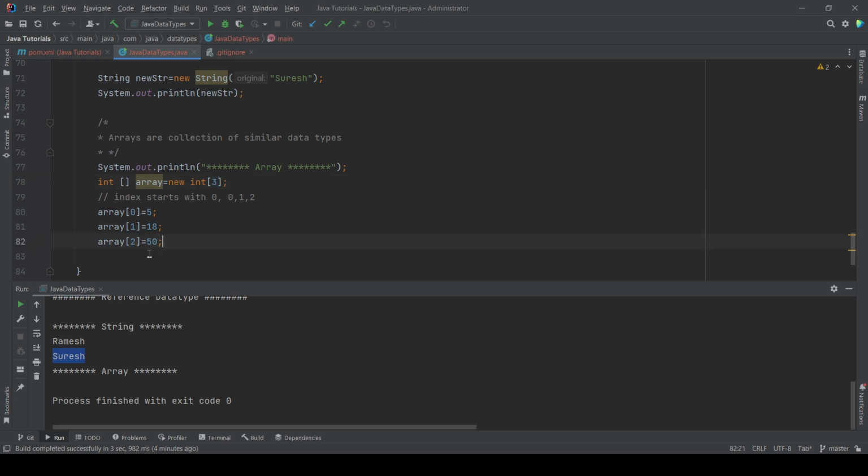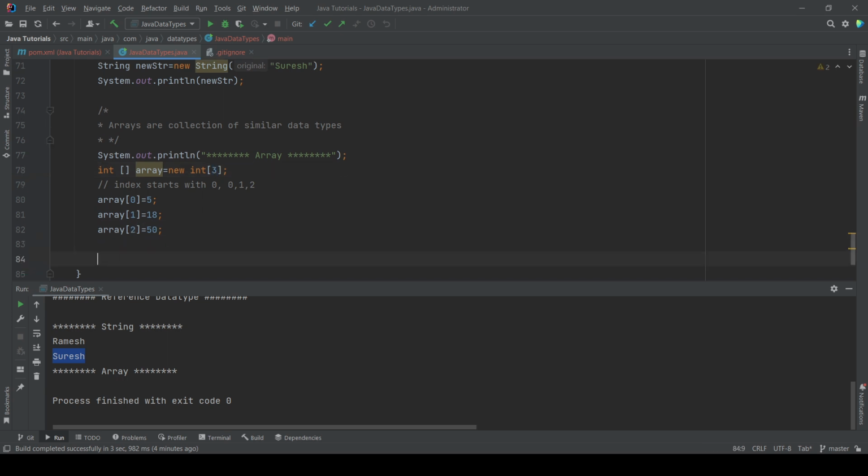Now to print this array we will use the for loop. We have seen a for loop in C language also, so I assume that whoever is seeing this video has a basic knowledge of for loop and has cleared some of the basic concepts from C language.